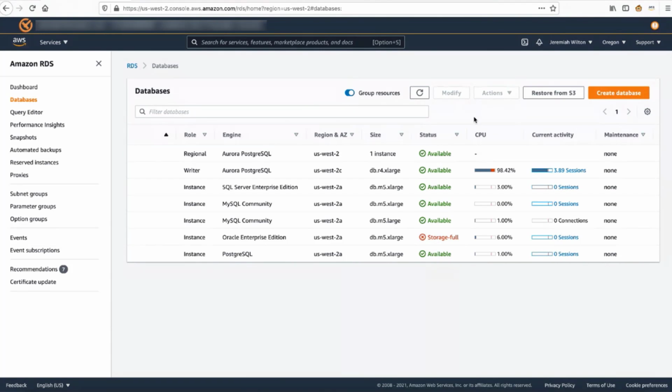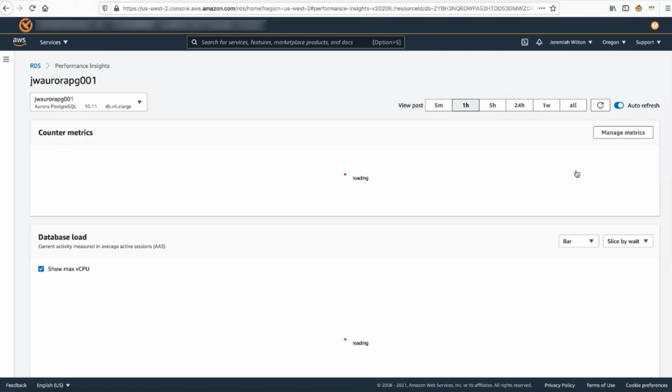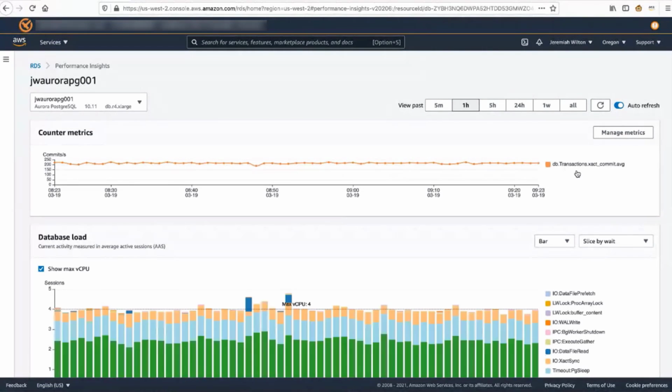Here you can see that there is an Aurora PostgreSQL database that's under heavy load. So like right here from the fleet view, you can see which database needs attention. It's very obvious in this view. All you have to do to drill in to see the performance is click on this current activity. And that takes us to Performance Insights.